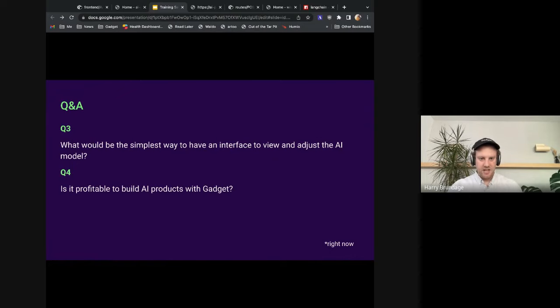What would be the simplest way to have an interface to view and adjust the AI model? This is a good question. I'm going to interpret this as: I want to try it out behind the scenes to make sure that I trust it before going live. If you're talking about how a customer should ask questions of the AI, I think that's the checkout extension answer. But for you to work with it, what I would suggest is building a UI the same way we did there, adding new React components to your Gadget app that allow you to test it.